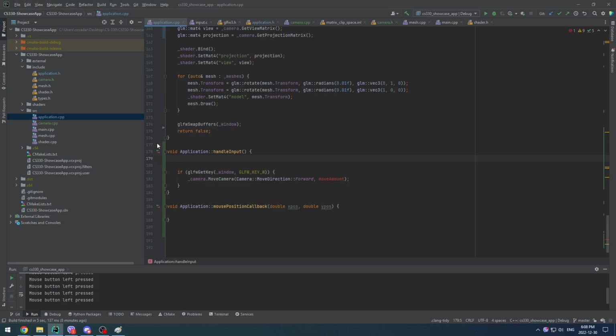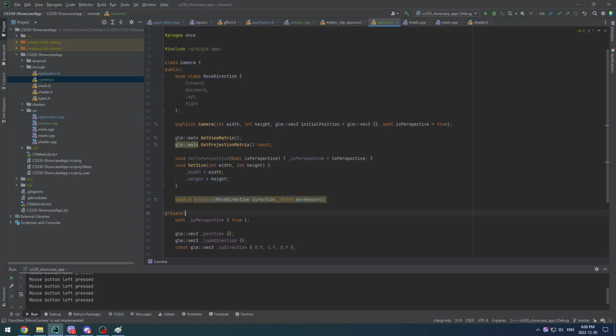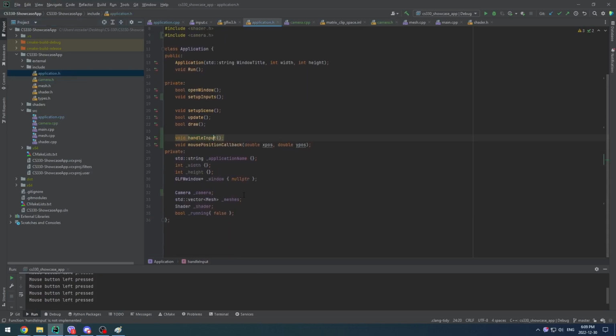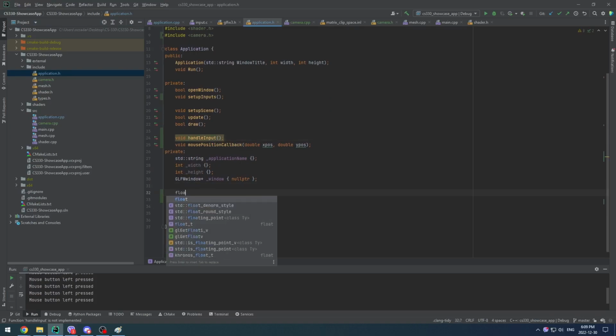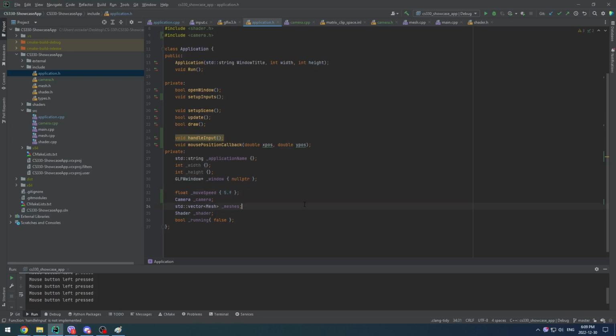All right, so there's a couple concepts here. Our camera will need a move speed, which won't live inside here because the camera object is different than the camera concept. So we'll put it in our application here, we'll just call this move speed. So we'll say float move speed, and I'm just going to make it 5, and we'll use the initializer here, move speed 5. So that's going to be our move speed.